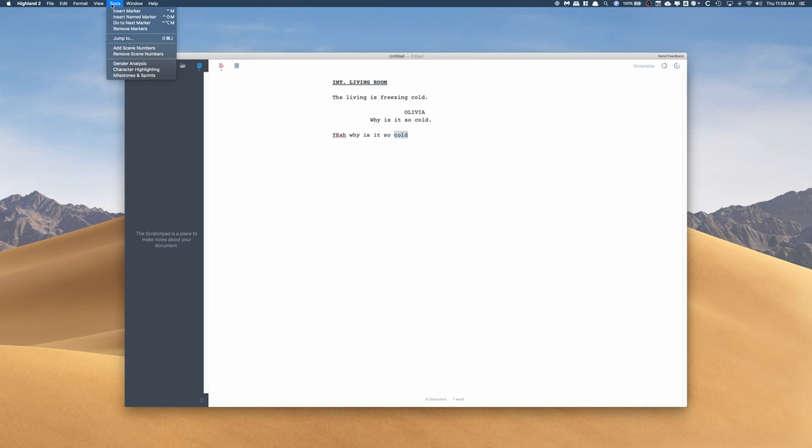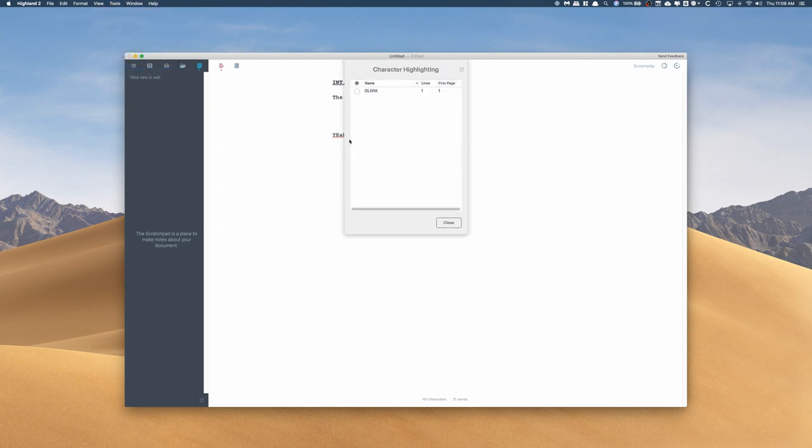There's also some really, really cool tools in here. Like, for instance, add scene numbers. So you can immediately just add scene numbers to everything. Again, I'm not affiliated with Highland 2. I know I'm kind of gushing here, but I really do love this. One thing that's very interesting, actually two things.